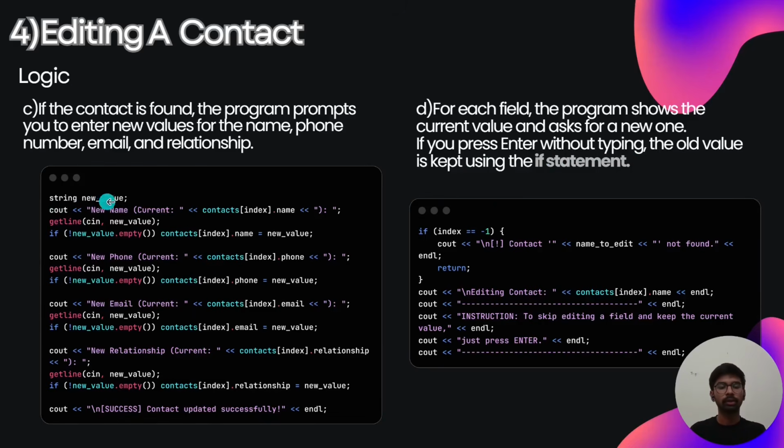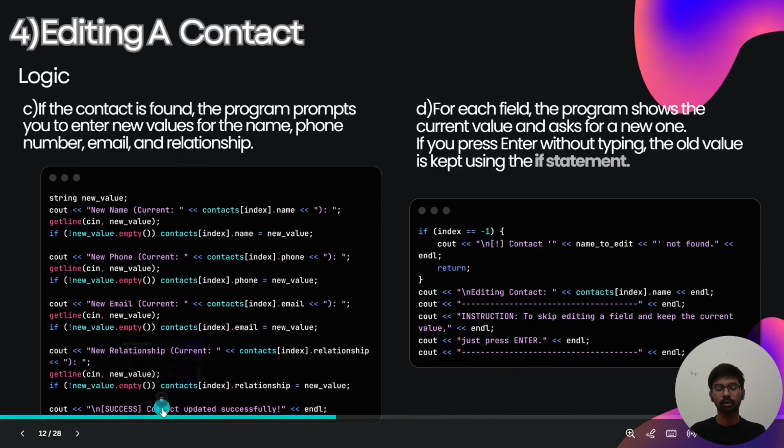This is done using an if statement. Let's see. We have defined new value as a string. The user will see new name, and alongside it, it will also display the current value. Here you can see: to skip editing a field and keep the current value, just press enter. So for name, new phone number, new email, new relationship, then contact updated successfully. Let me show you the code.